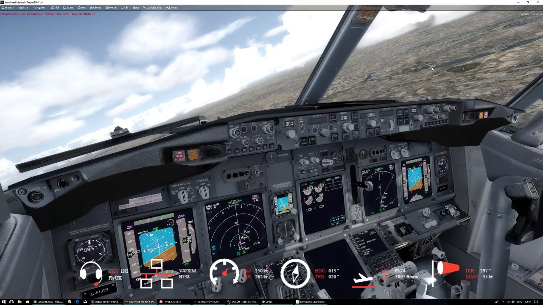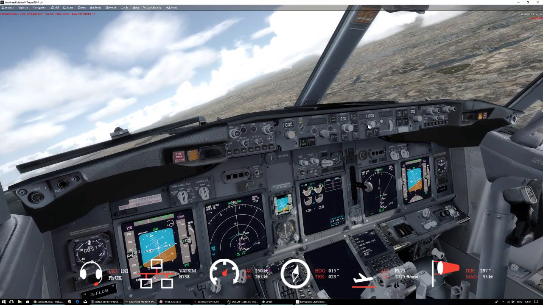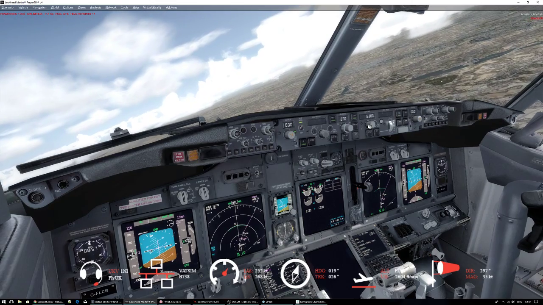Skyways 2 Delta Hotel, climb flight level 150. Climb flight level 150, Skyways 2 Delta Hotel.